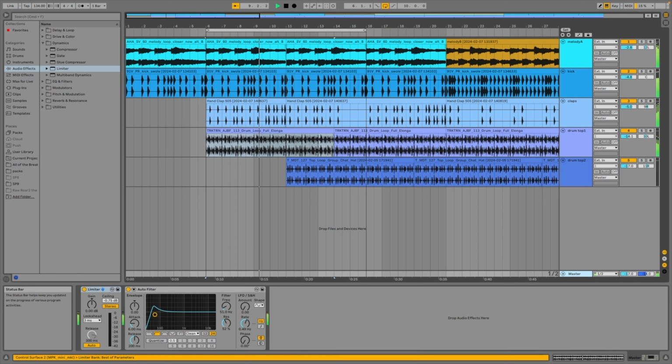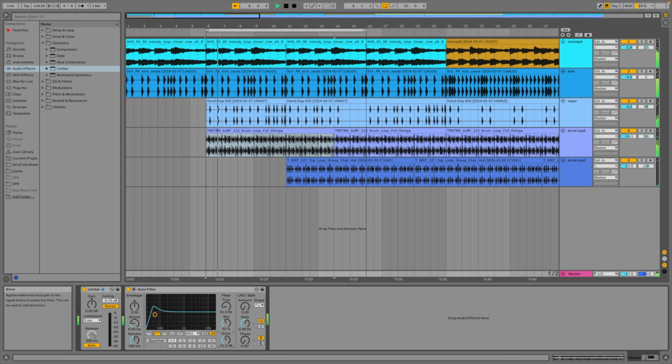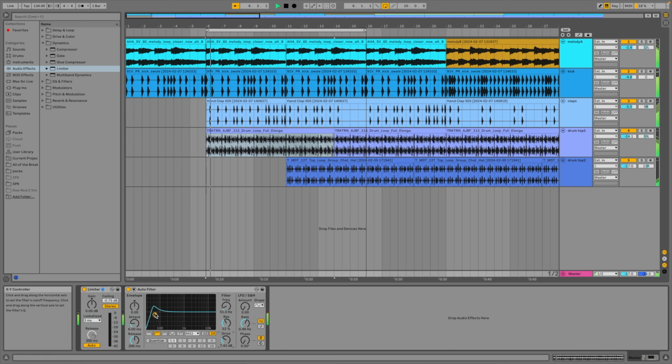I'll switch to this one because this is an auto filter I have on the master track. Here it's crunchy. It's basically just thickening up what's happening here. It's thickening up and fattening up what is happening in this area.